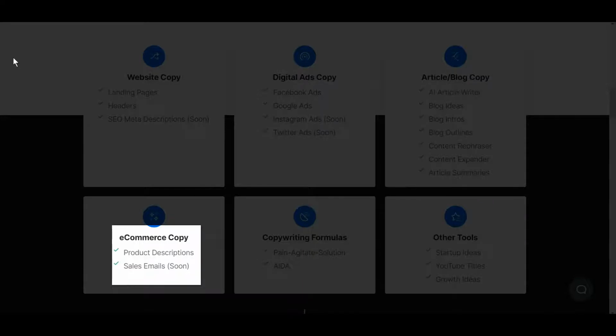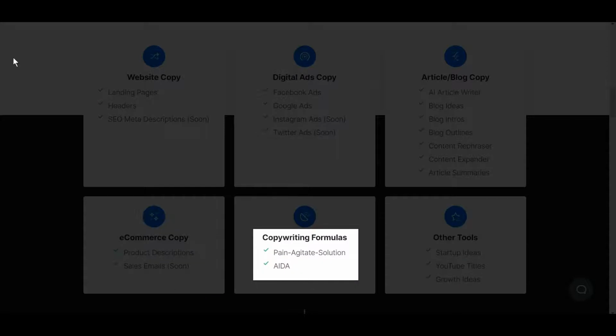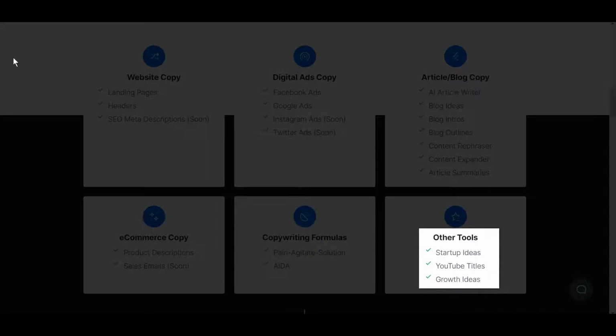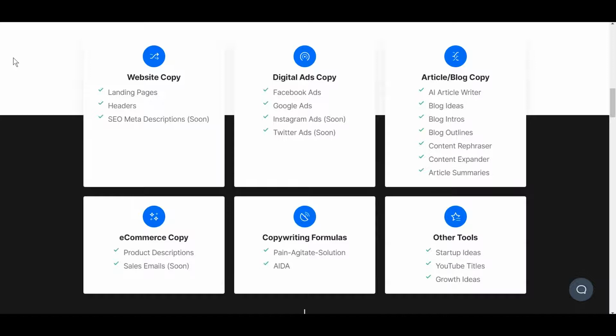On the bottom left here, you have e-commerce copy for product descriptions, sales emails are coming soon, you have copywriting formulas. You have other tools such as startup ideas, YouTube titles and growth ideas. And this is just the beginning. This company is looking at expanding and improving their product day by day, and they are adding things at an alarming rate and good quality too.